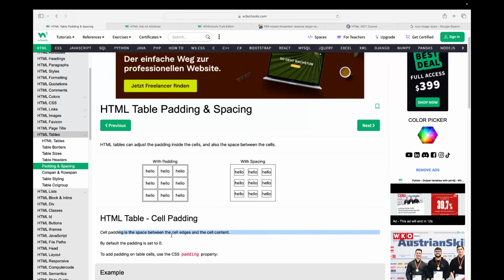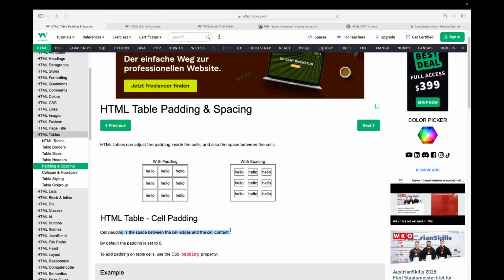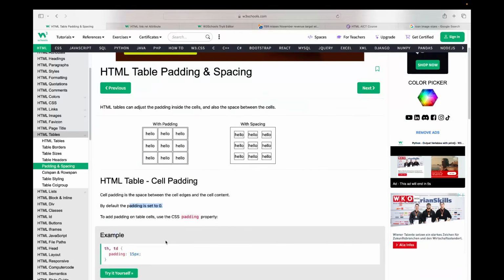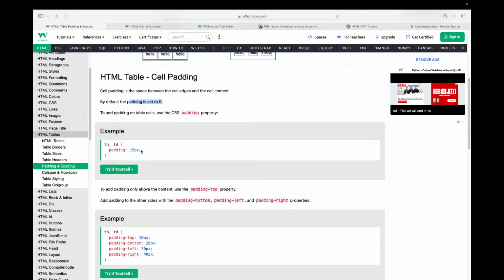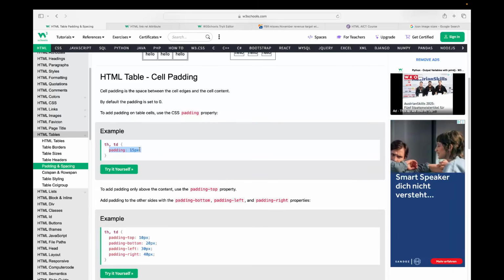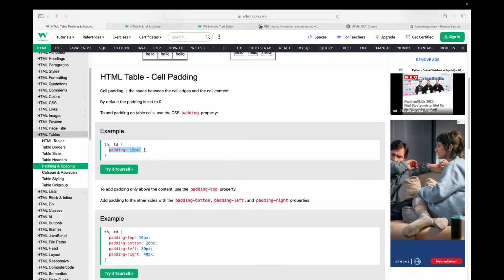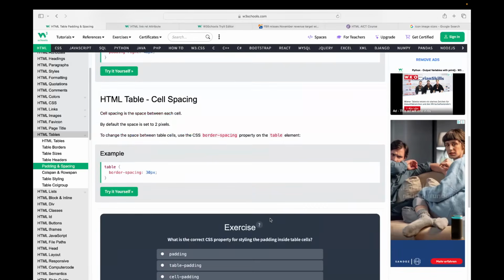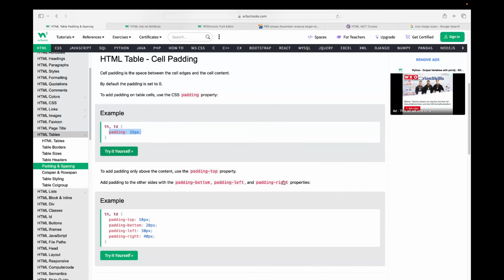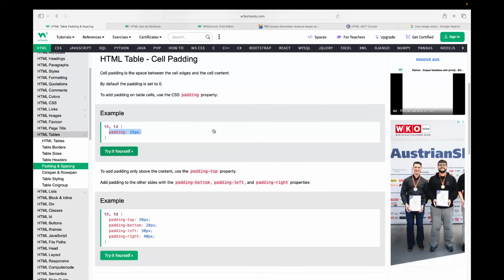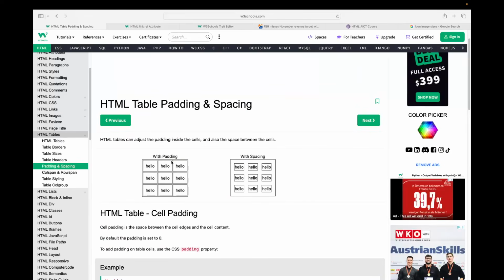So cell padding is the space between the cell edges and the cell content. And by default, the padding is set to 0. If you are using the padding property, it's totally up to you. If you want to use the padding property, that will actually make your padding different. But I will come back to this when we are discussing the CSS in detail. So you can leave this padding and spacing option for now, because we are going to use padding and spacing a lot when we are discussing the CSS part. But just for now, for padding and spacing, I hope you're getting the idea.